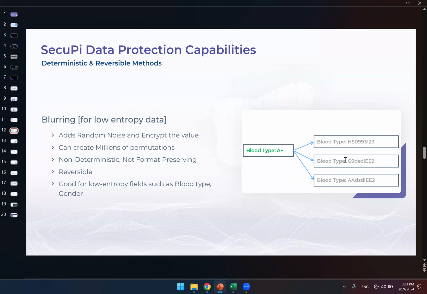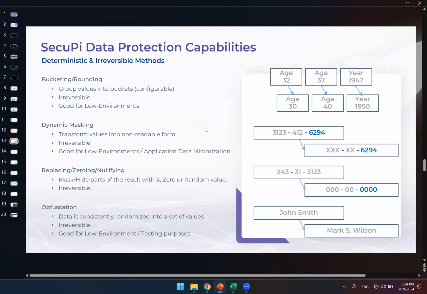We can encrypt that into multiple values, so we can keep the data itself, and this is also for HIPAA compliance. We are able to apply bucketing and rounding of dates and ages. We're also able to apply dynamic masking of the data, replacing, zeroing, and also obfuscating the data. So we obfuscate a name to a different name.